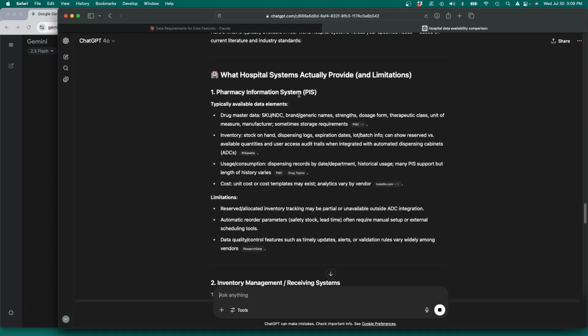Okay, so what do hospital systems actually provide, and what are the limitations? Typically available data are drug master data, inventory, usage consumption, and cost. What are the limitations? Reserved or allocated inventory tracking may be partial or unavailable outside of ADC integration. Then automatic reorder parameters often require manual setup or external scheduling tools, and data quality control features such as timely updates, alerts, and validation rules vary widely among vendors.